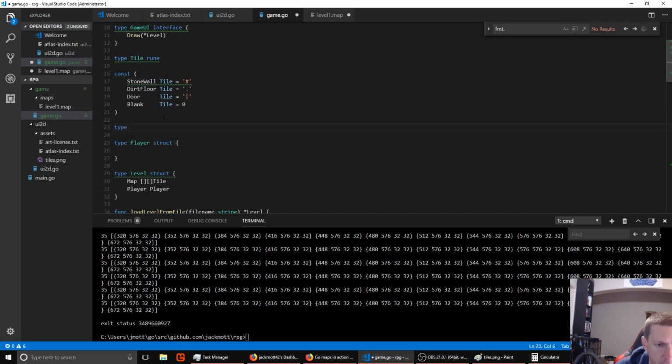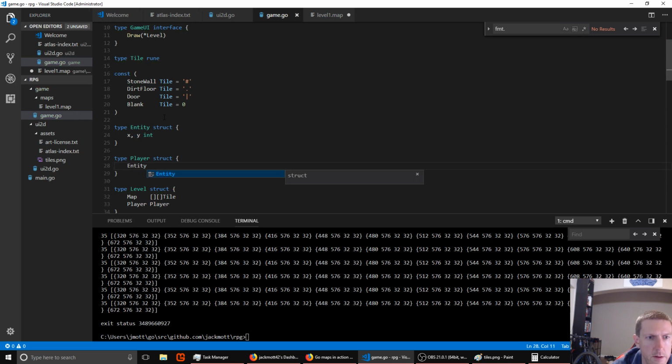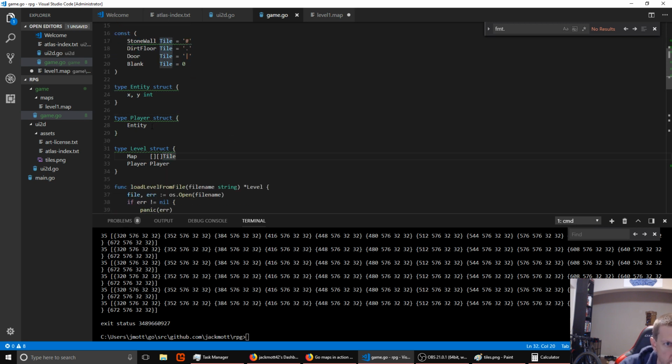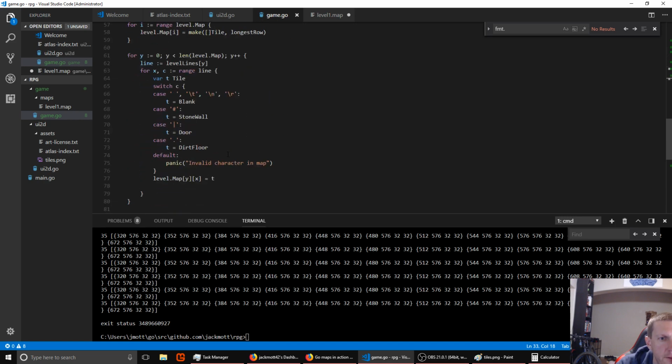And we're going to have lots of different things that have positions and that will share some other properties possibly. So let's make a type entity, and it'll have an X and Y on the map. And the player will embed an entity in it. So the player will have an X and Y as well. So now when we load our level from a file, we need to consider the case of getting a player.